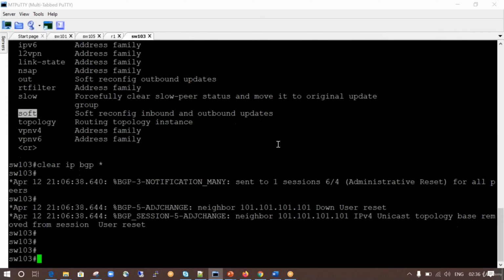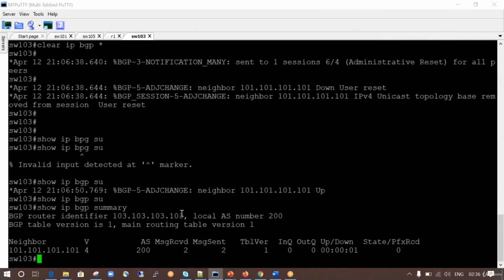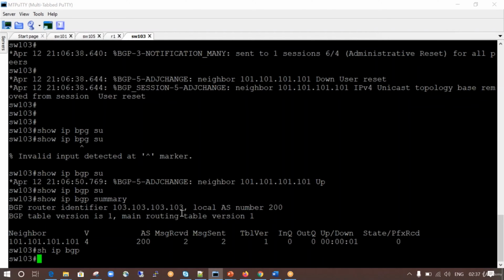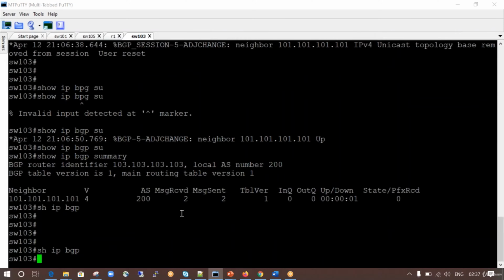All right. Now if I go and check show ip bgp summary, we can see that we have only one neighbor. And if we check show ip bgp, that's the BGP table, so let me run that command. I want to check the BGP table. Now you can see this BGP table is gone.